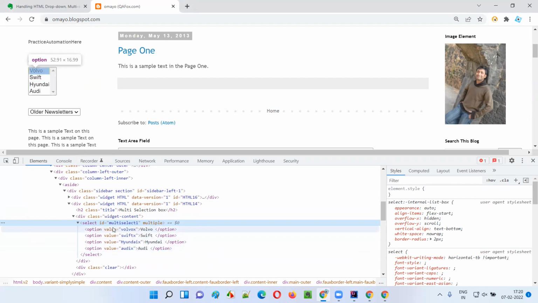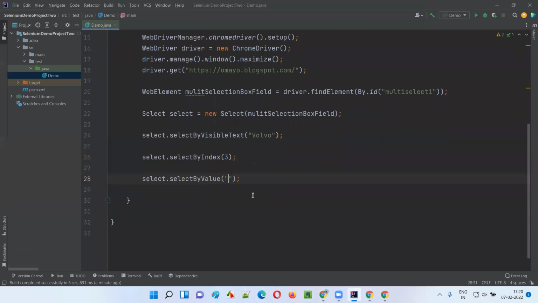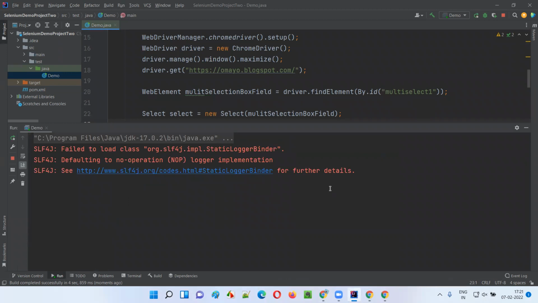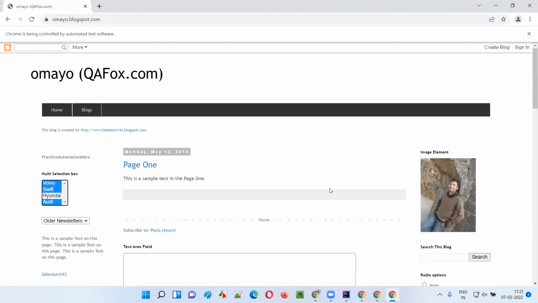Each and every option has a value attribute, right? The first option has some value attribute, the second option has some value attribute. For example, if you want to select this Swift option, the Swift option has the value attribute value as SwiftX. Copy this value attribute value, come back here and paste it. Now guys, using that value attribute's value, we can select the option in the multi-selection box field, that is the list box field. Volvo, Audi, and finally Swift also got selected, right?